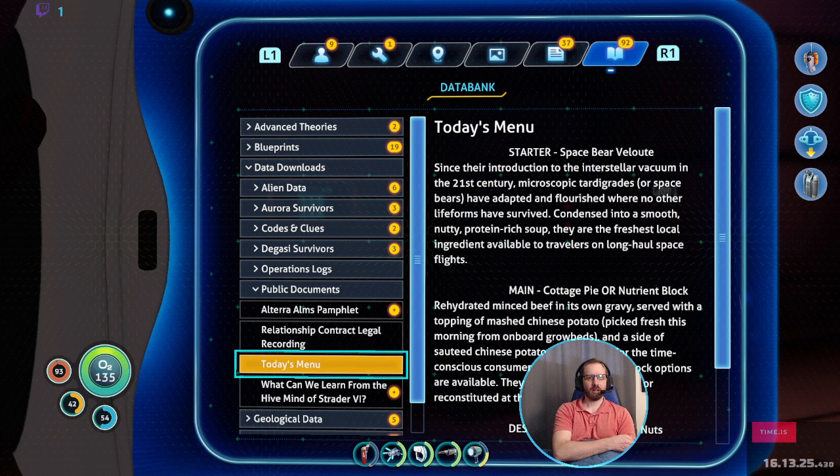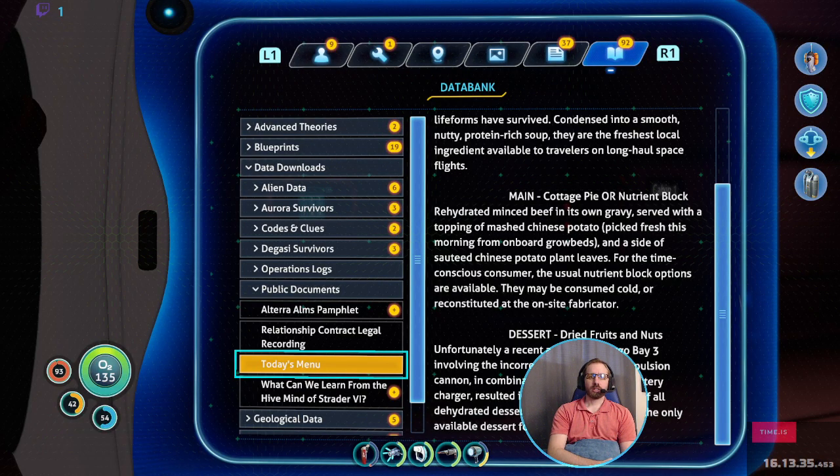I think eating tardigrades might not be vegan, so I'm gonna pass on that option. What else do you have? Cottage pie or nutrient block? I'll go with the nutrient block.